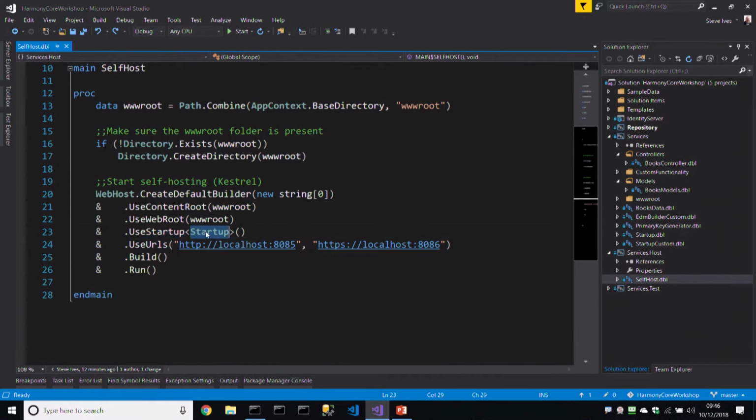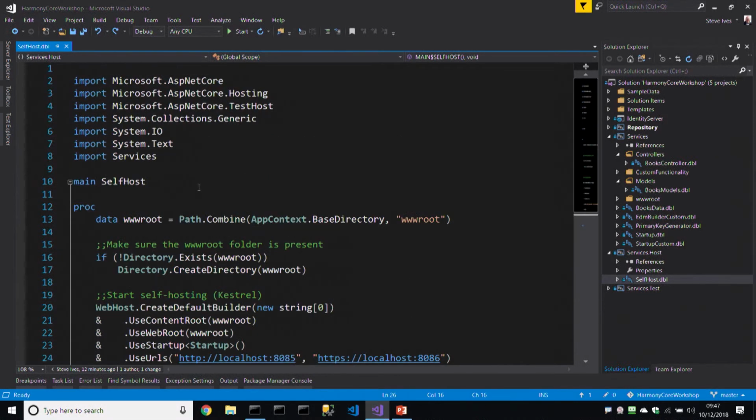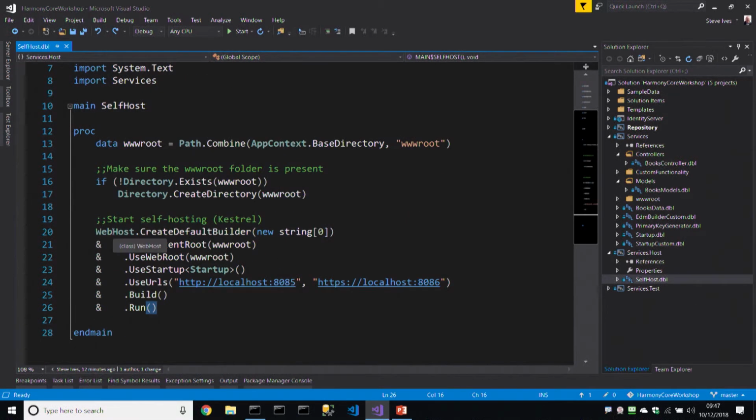UseStartup is a reference to that startup class that we just looked at that declares all the services and starts everything up and configures all the options in the environment. Here we're telling it the URLs we're going to listen on. We build the instance and run it. You're not going to get into understanding all of this, and you don't need to at this point in time. Right now, you just need to know that the self-host program uses WebHost.CreateDefaultBuilder, Build, Run, and that launches and hosts a web server inside the console application process. Okay, so that's a little overview of where things are.